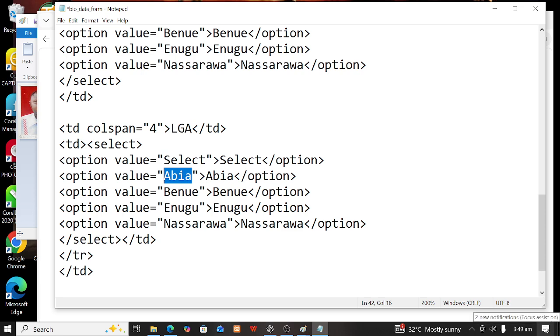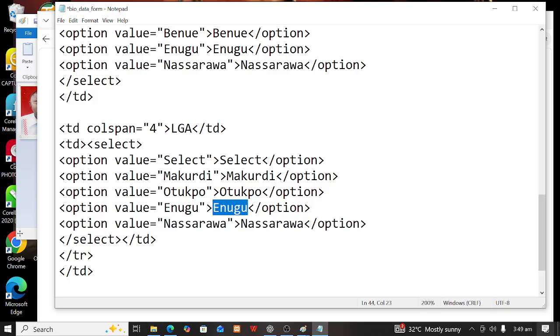Now give me state of origin, Makurdi. Here too is Makurdi. Then we have Otukpo. What again? Oju. Boku. Oju.